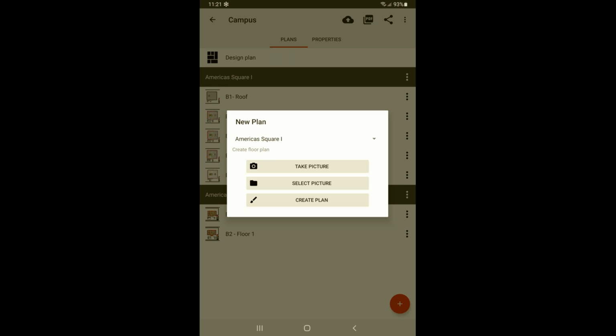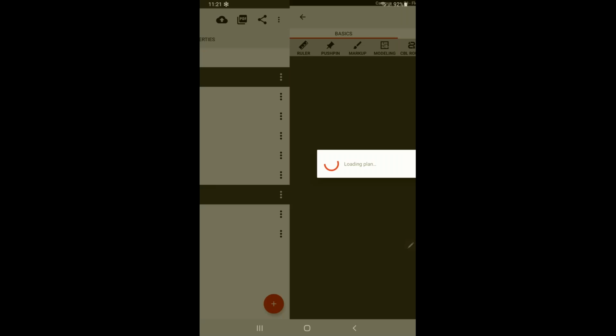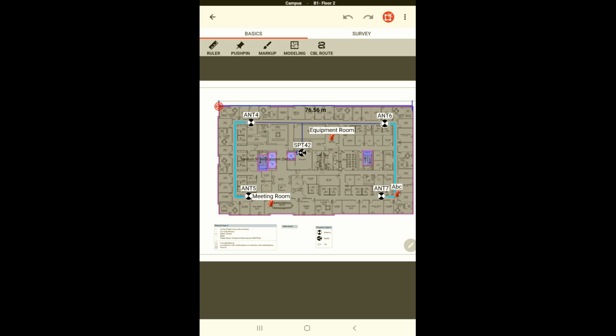The third option is create plan, meaning that, for example, in a very old building, we don't have any floor plan file with us, and we cannot see any floor plan at the fire exit as well. So the worst case is we can create it manually, so you use the create plan. Let's look at the examples of the floor plan. In the floor plan, you will see the cable routing, the antenna location, and the component locations.